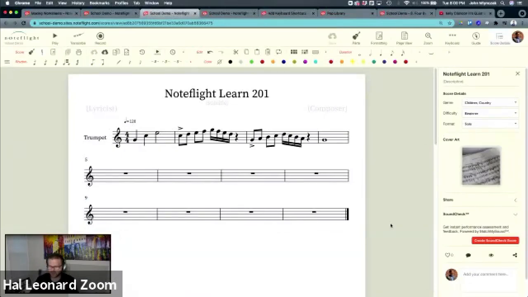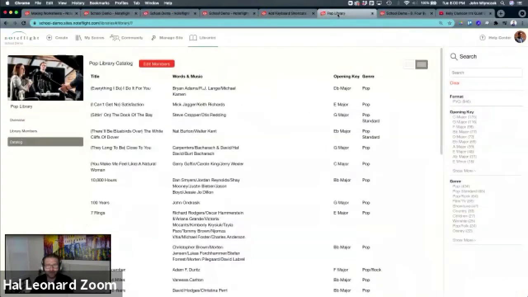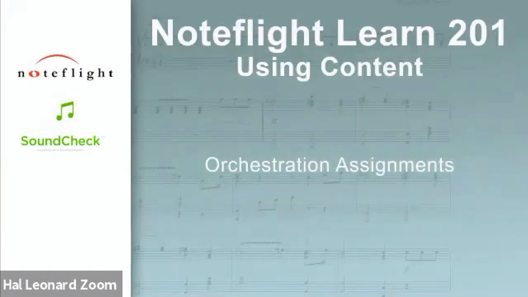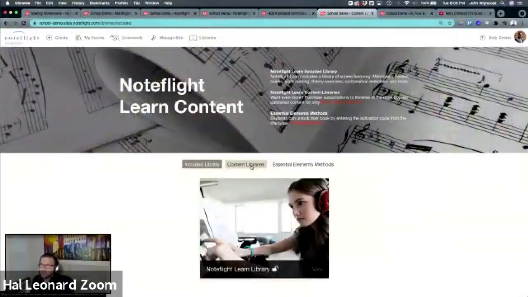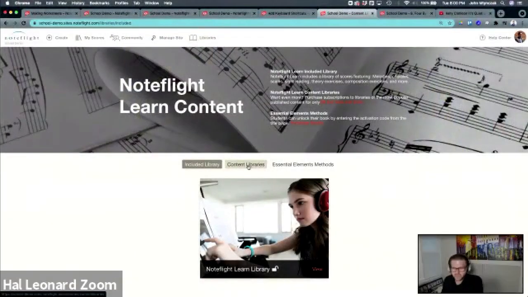Two more quick tips, and then we'll go. We'll just go a couple minutes over because I'm on a roll and I'm almost done. I want to talk about using content for creating orchestration assignments, right? Now, remember, a lot of apps are used to getting content that's static. What you get is what you get, and don't fuss a bit. That's not how Noteflight works. Everything can be edited in Noteflight. So here are some fun ideas of using content libraries to immediately create orchestration assignments.